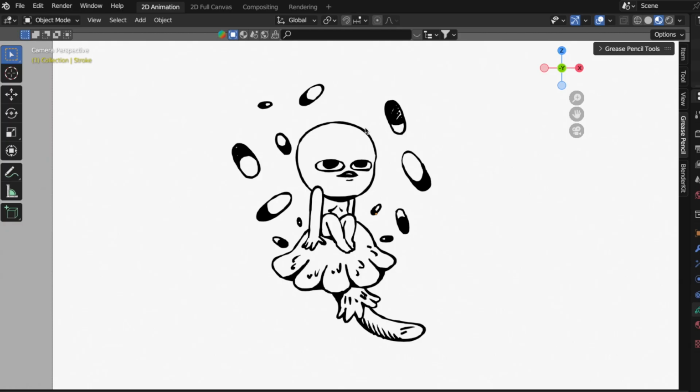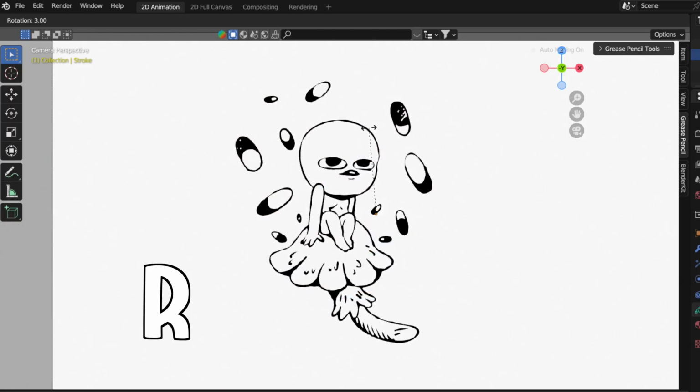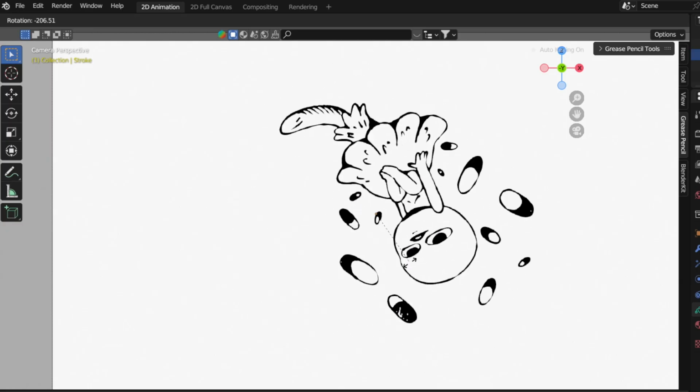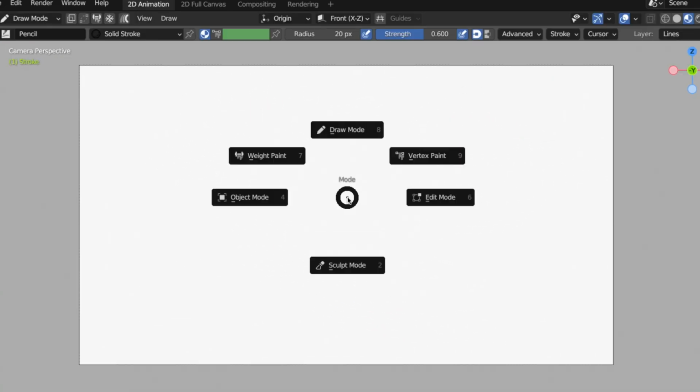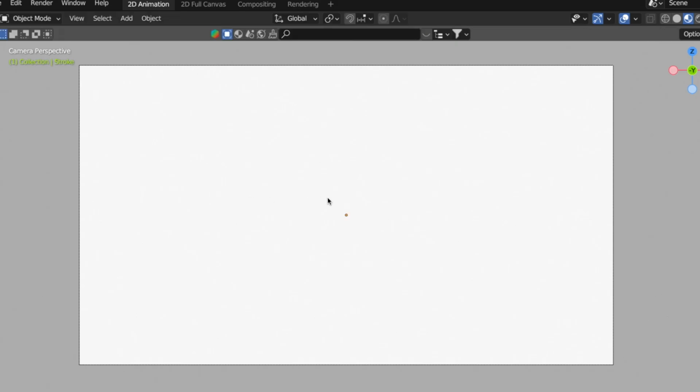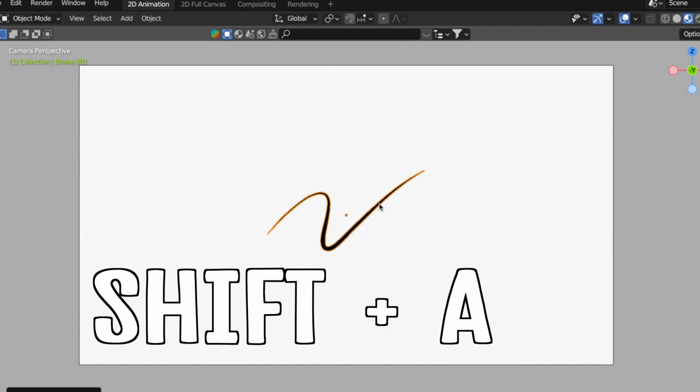To rotate, select your object and press R. To move the drawing around, select your object and press G for grab. To add new layers that you can manipulate individually, go to Add, in object mode, and select Grease Pencil. You can also press Shift A for add.